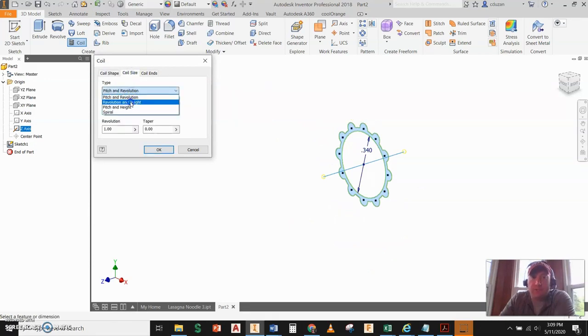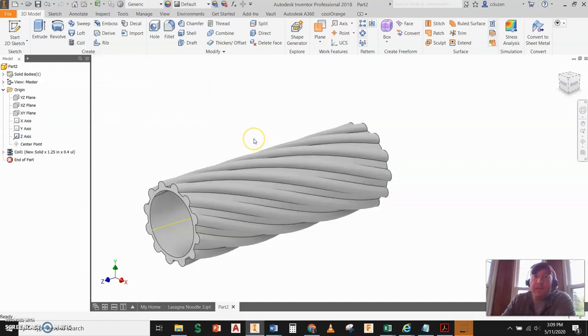I'm going to come here to my coil size. I'm going to switch this over to revolution and height, and the height on this needs to be like 1.25, and the revolution, I was sort of looking at it, it didn't even quite twist halfway in that 1 1/4 inch span. So I'm going to go ahead and say this is going to be like 40% revolution, or 0.4. I'm going to go ahead and say OK, and we should see that mostaccioli noodle sort of go out there, and it's going to be created with coil, which is kind of fun and cool when you see it sort of happen for the first time.